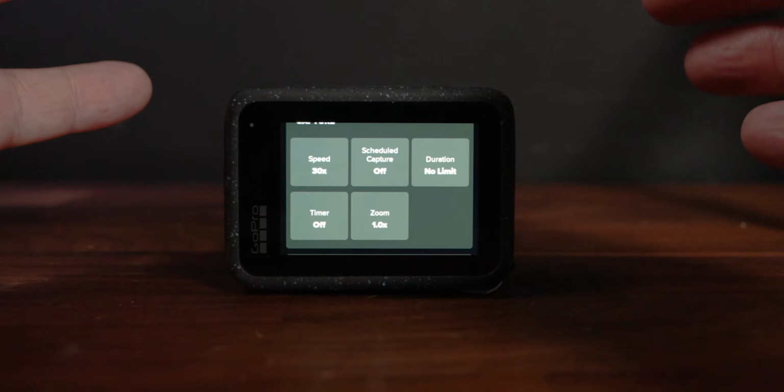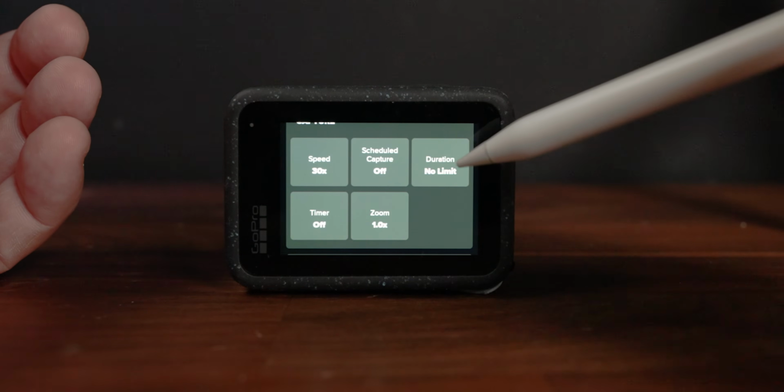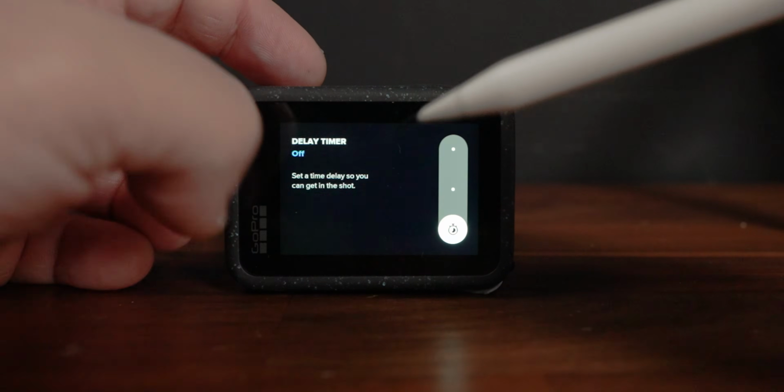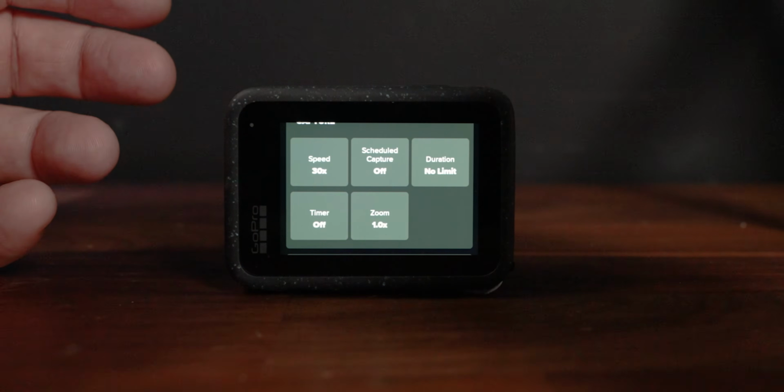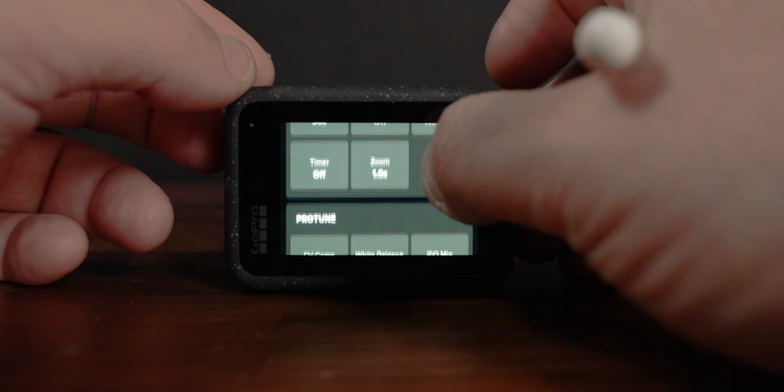I find auto is really, really good because it kind of slows down and speeds up as much as it needs. And then we have similar options like the schedule capture, the duration, or timer, so you can get out of the shot if you want. As we said already, really important, good practice to have that on, or then we kind of resume.